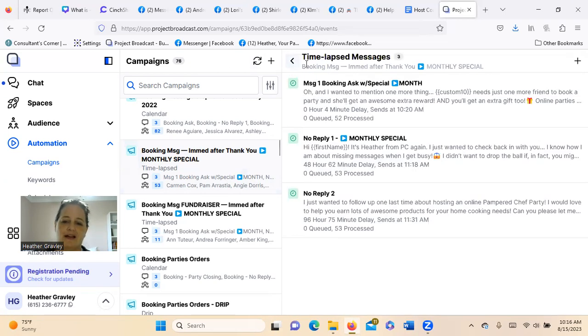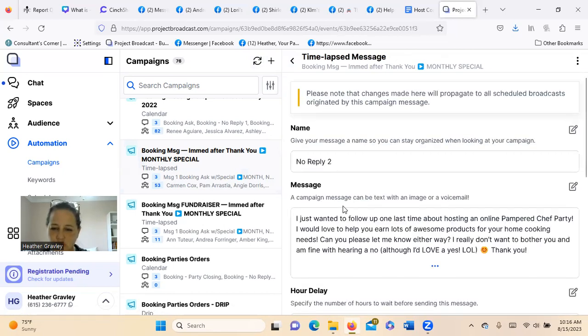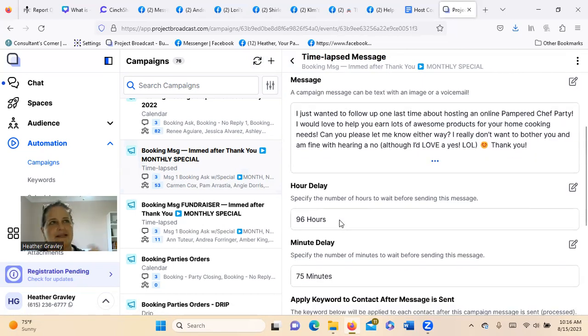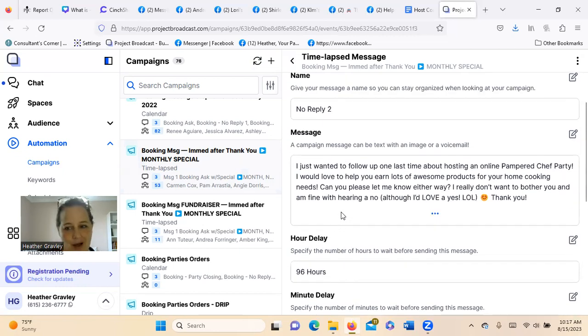And then 2 days after that, so 96 hours, however many days, what is that? 5 days later, right? 5 days after they were dropped into this campaign, they get a third follow-up message saying, just want to follow up one last time. Although I'd love, just let me know either way. Although I don't want to bother you and I'm fine with hearing a no, although I'd love a yes, thank you.